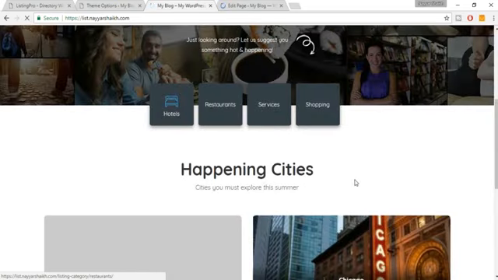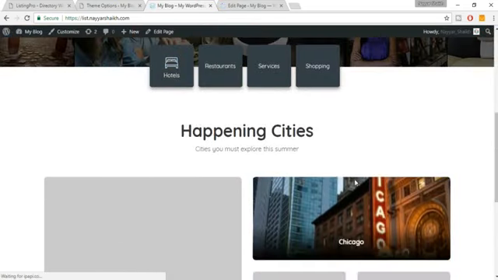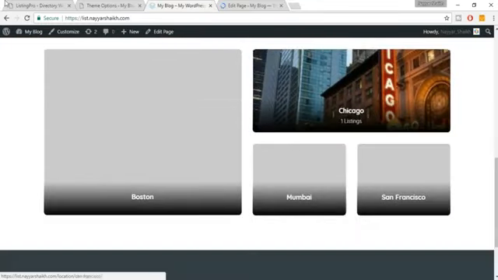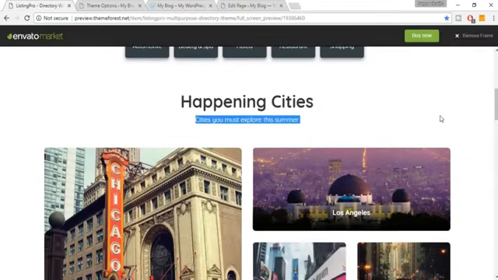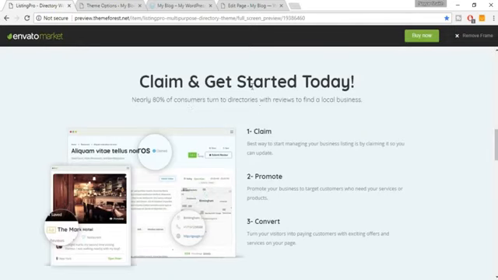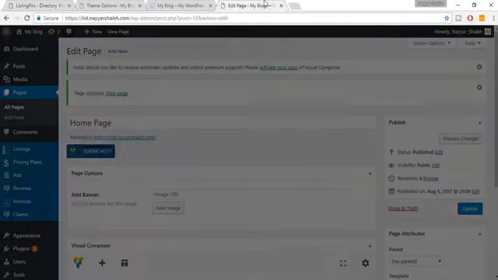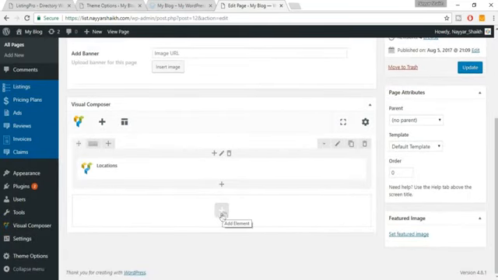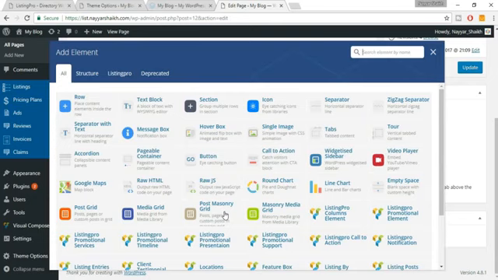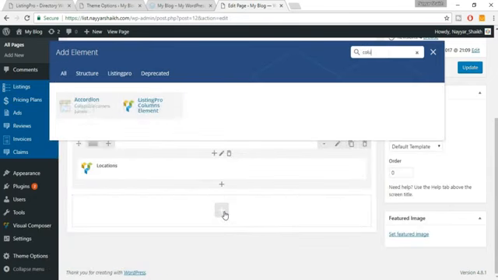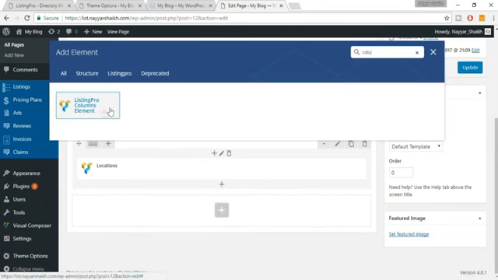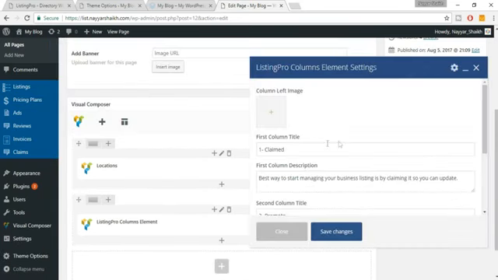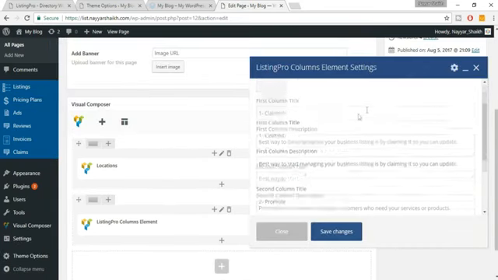So this is awesome. We have successfully created this category. Now let's see the next section which we have to create. This is the claim and get started today section. So again, come back to your website, this page, the home page editor. Now click on this plus button to add a new element. Now search for column elements. Okay, this is the one, ListingPro column element. Select this. Okay, now we have to select this left image.